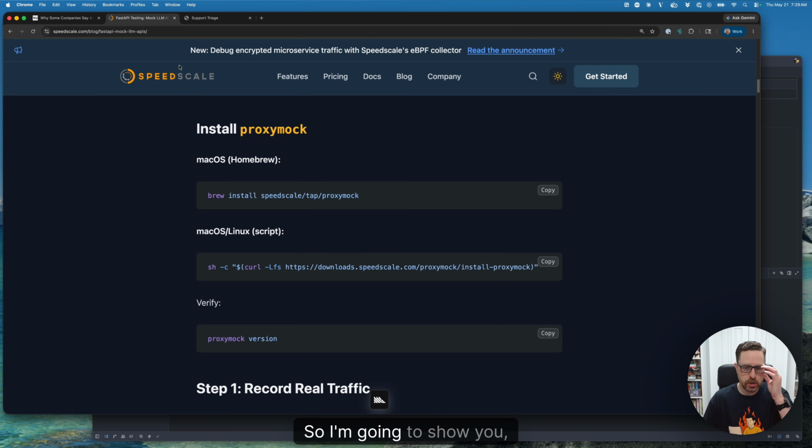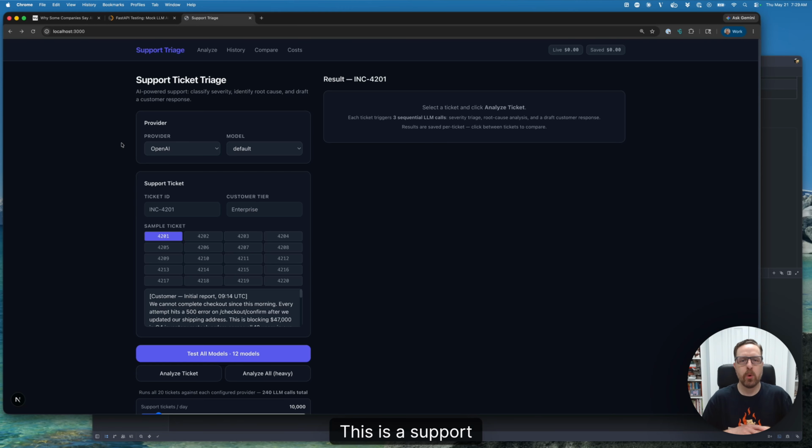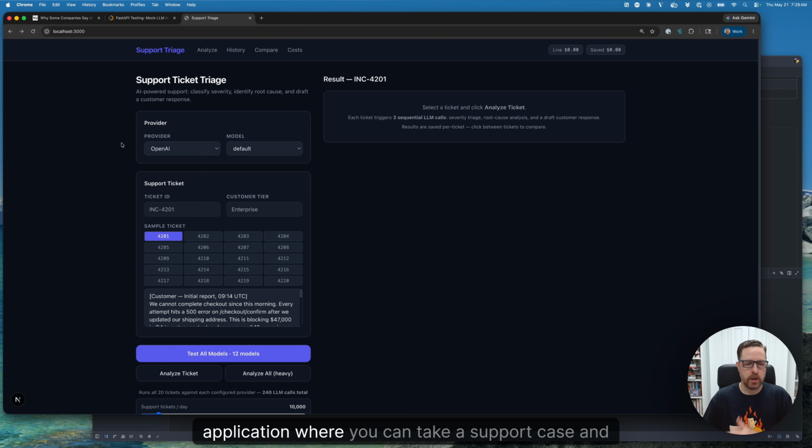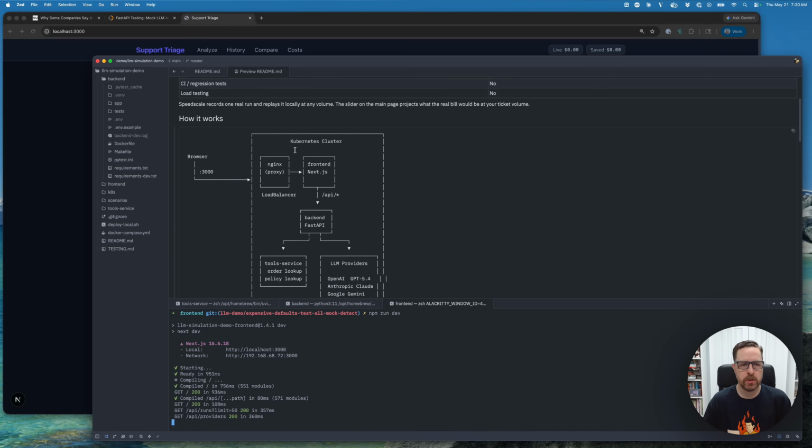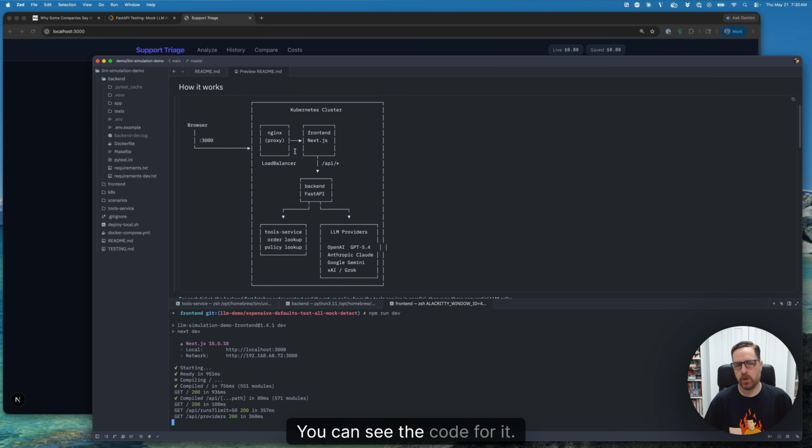So I'm going to show you an example app here. This is a support application where you can take a support case and send it to an AI agent to score it. Okay, the architecture of the app is here. All of this is available on GitHub. You can see the code for it.